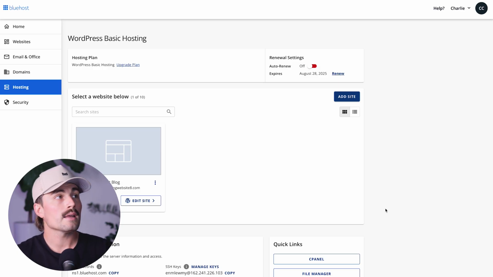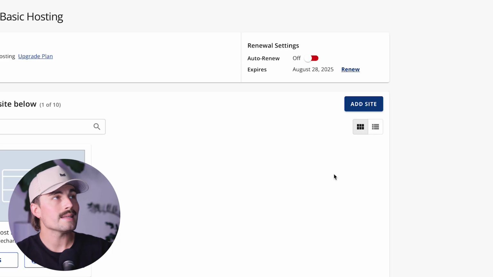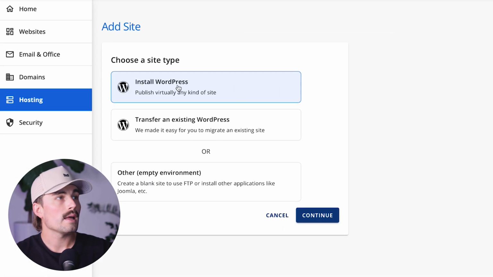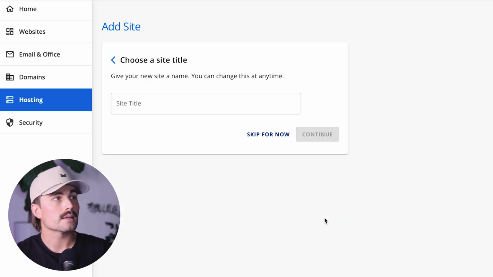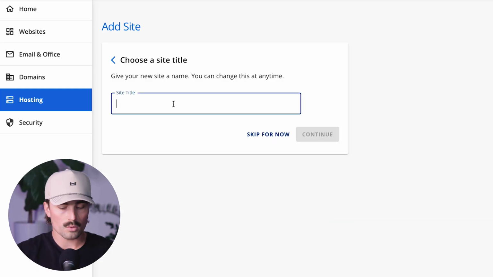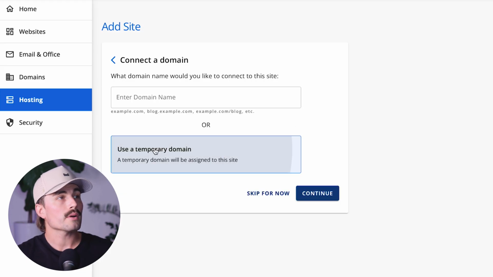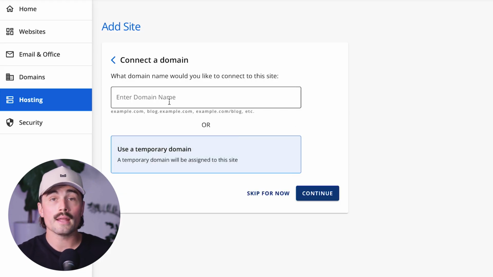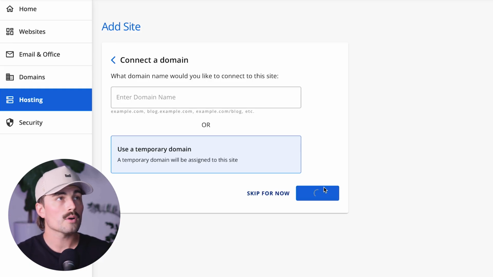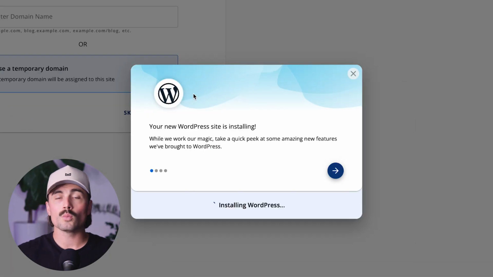So over here, I am logged in to Bluehost. So let's go ahead and get set up. Right here in the dashboard under hosting, I'm going to click on add site. And here we're going to install WordPress and click continue. We'll give our site a title, and we'll call this my first blog, and click continue. We'll use a temporary domain for now, but here is where you search your domain name, or if you already have a domain, you can type that in now, and we'll click continue. It's going to take a few minutes, but WordPress will be installed in just a couple minutes with nothing else we need to do on our part.